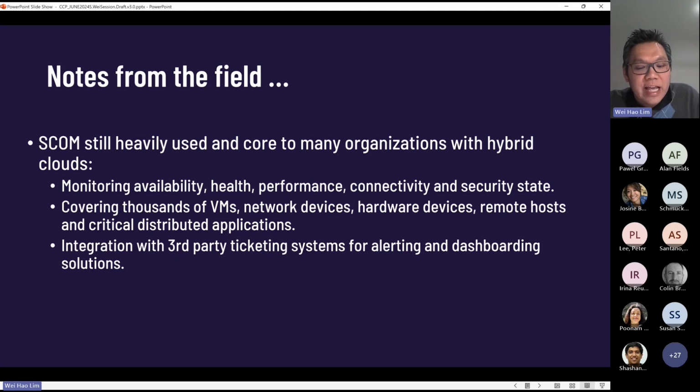Many of our customers have large hybrid clouds consisting of an on-premise, Azure, and other cloud services setup, where SCOM is still deeply ingrained and heavily utilized in these environments, monitoring the availability, health, performance, connectivity, and security state of thousands of virtual machines, network devices, hardware devices, remote hosts, and critical distributed applications, with integration with third-party ticketing systems for alerting and dashboarding solutions.